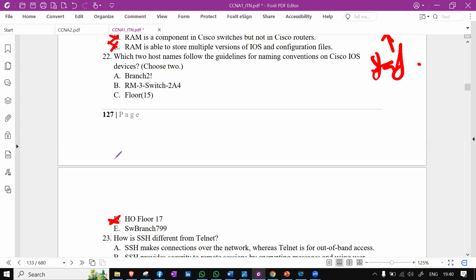Right. Then number two, to eliminate the one beginning with BR. Which two host names follow the guidelines? So two that are correct. This one is correct because it has no spaces. This one is incorrect. This one is also correct, no spaces. This one is incorrect. Why?